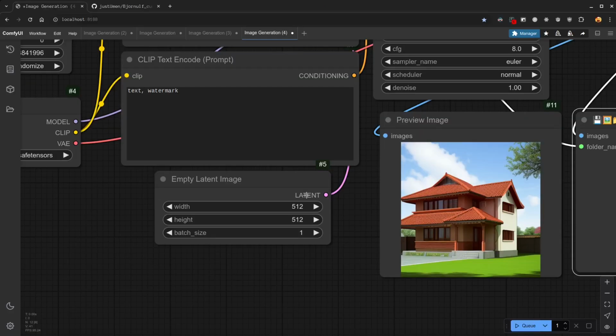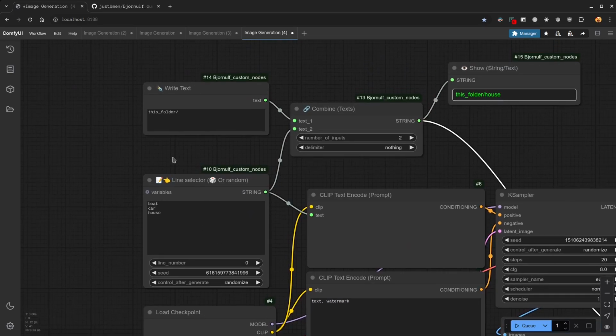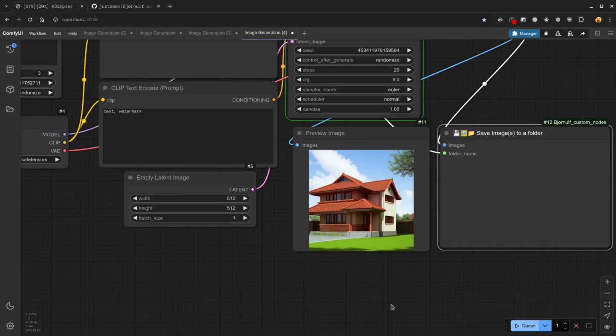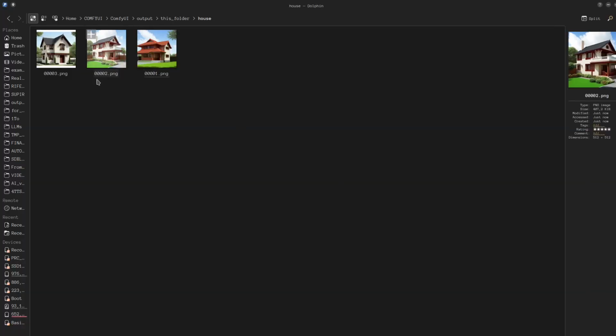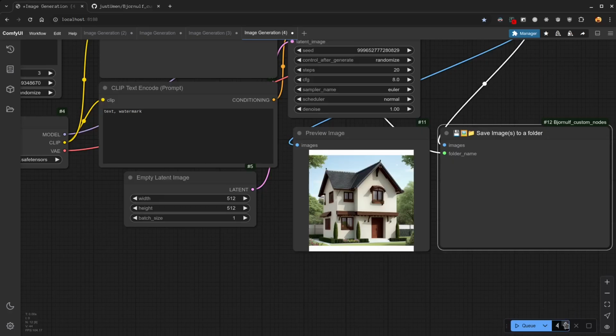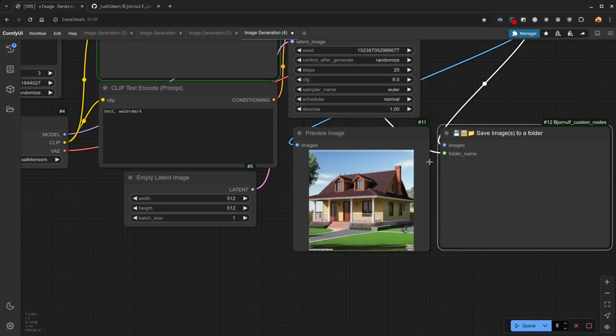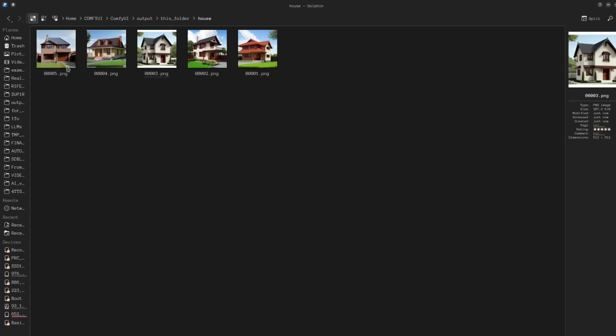Let's manually create more houses with the same workflow. So just set the line number to 3. Let's create a new house. Another house. And in the file manager, they are all there, clean and organized. You can of course also create batches and watch them pop up the way you want them to be.